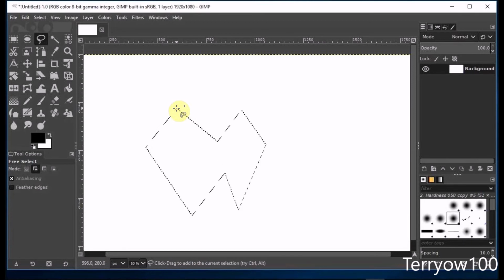So that was a look at the rectangle, ellipse and Free Select tools and their options. But I used them all individually. You can use them in combination, and I'll show you a very quick example of that. First, I'll deselect this selection.